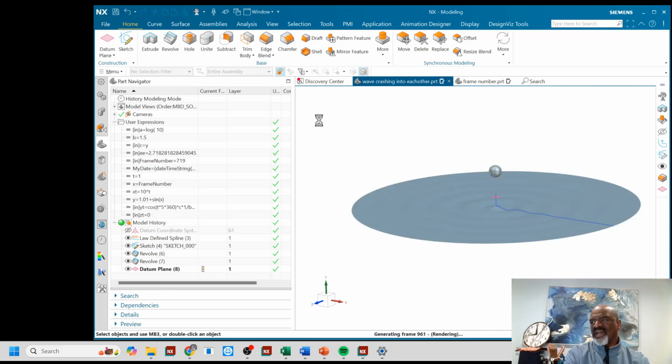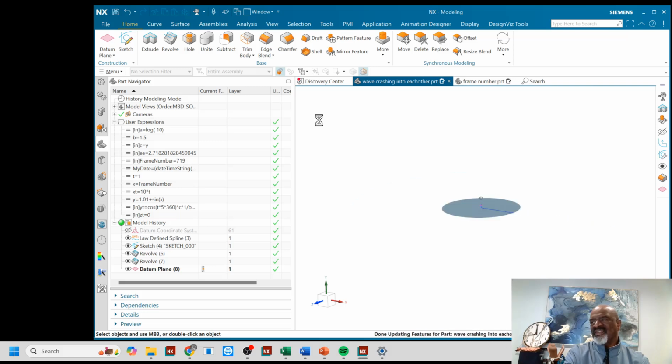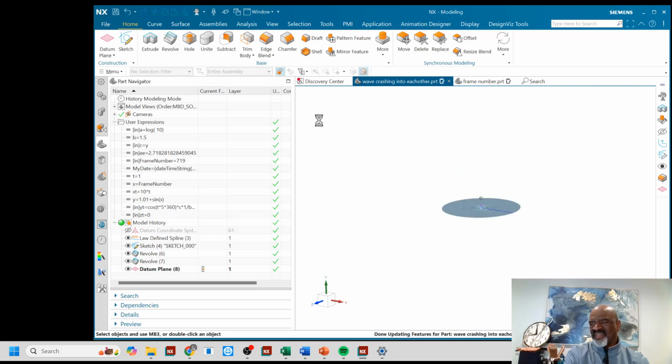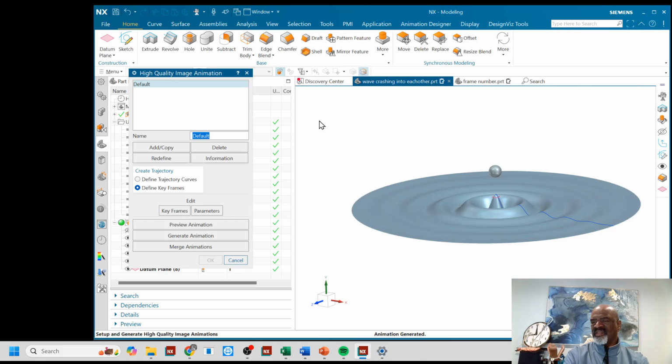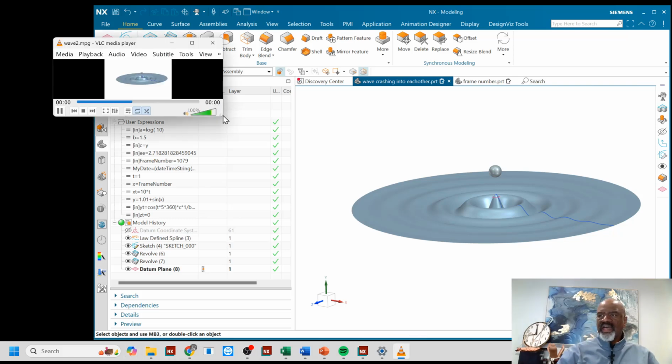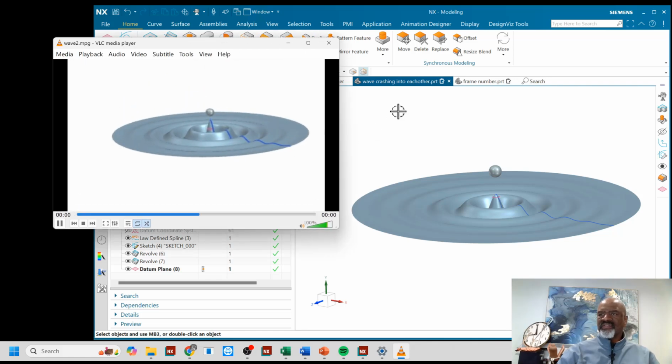I probably should have turned off the two-dimensional curves and that little datum plane, but I won't have you sit through another one of these. This is really boring. It'll go through 3 rotations, if you will, and it's complete. All right. So we can cancel that, and we can go find. So that is how it works.